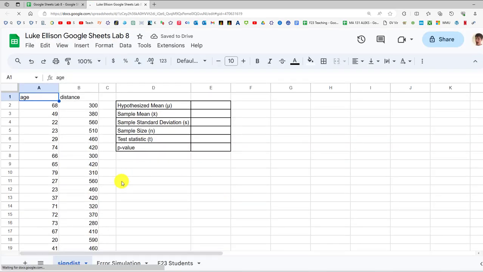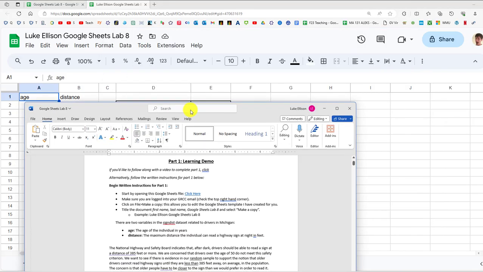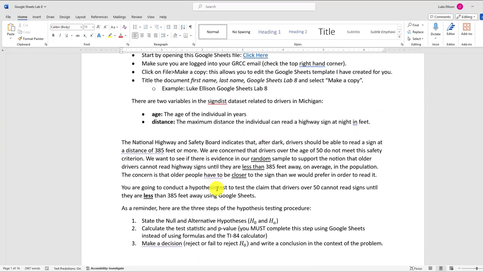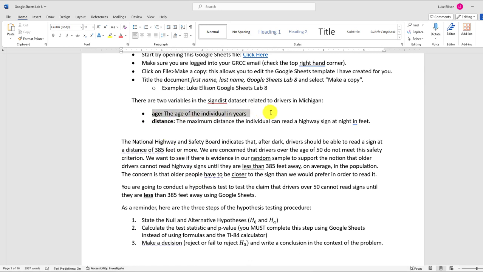Now the first sheet of this file is titled sign dist, which is related to the distance that someone can read a sign. Let me pull up the prompt about this data set. We have two different variables: the age of the individual in years, as well as the maximum distance that the individual can read a highway sign at night in feet.